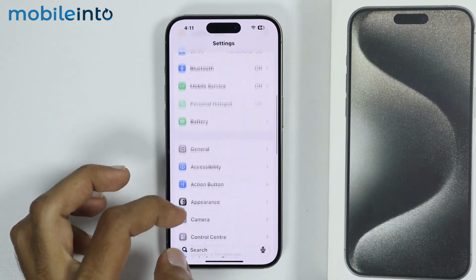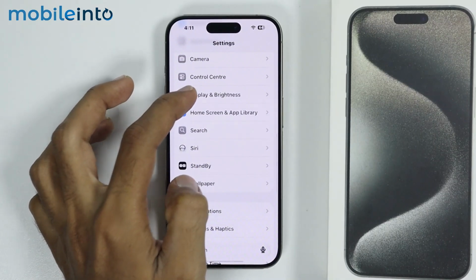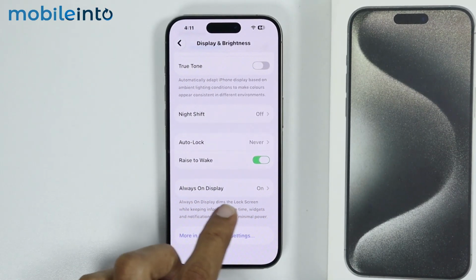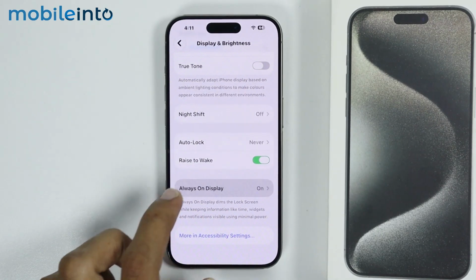Under settings, just scroll down and tap on display and brightness. At the bottom of this page, you will find the option for always on display. Just tap on it.